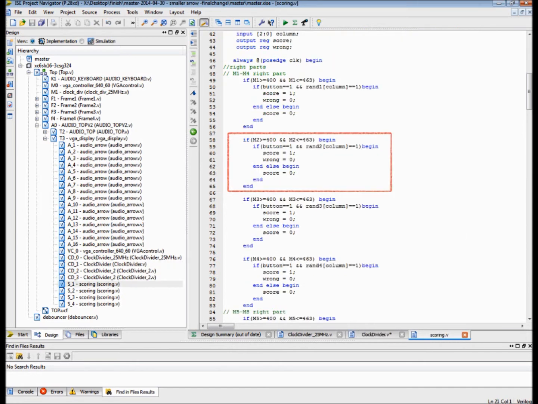This is the scoring logic part. It is realized by the value of M, which means the value of the V counter from the bottom of each arrow. When we push the button down on the keyboard for a certain line, for example button 1 is equal to 1, and the arrow of that line is enabled, for example ran to 0 is equal to 1, we get 1 score. When this line's arrow is not enabled, we get 1 wrong.